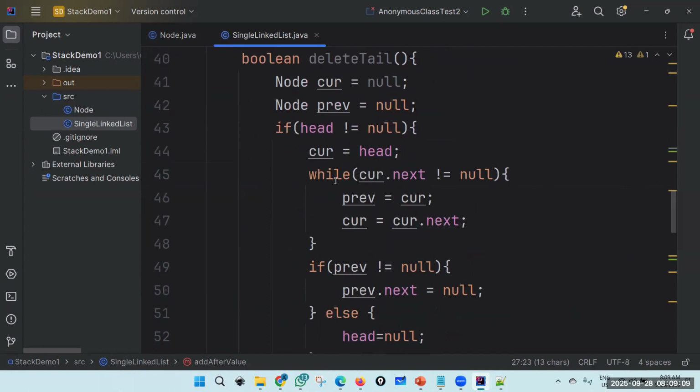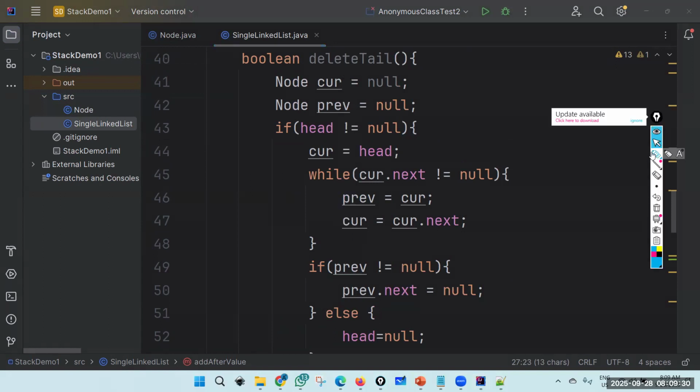But in queue, there's nothing called add to head and add to tail, because queue is where we insert to one side, enqueue, and delete from the other side, dequeue. Okay, so let's visualize it. Now, how are we going to implement queue using linked list?